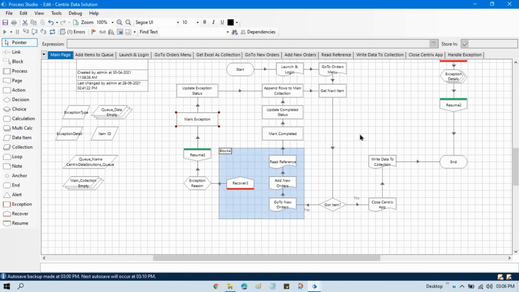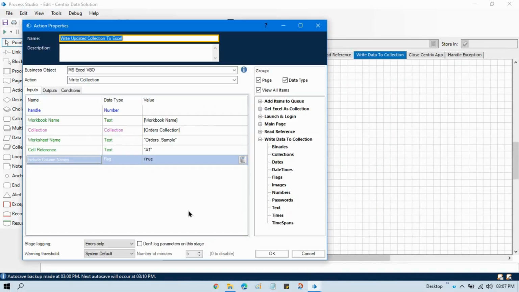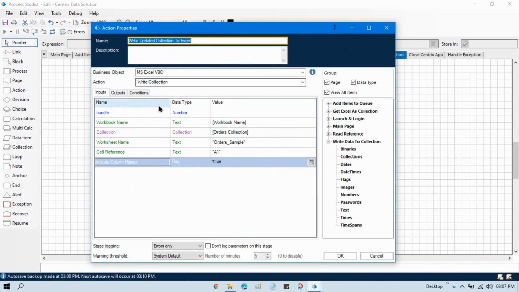Now what I am going to do here, if there is any error, it will come here: region, resume, mark exception, and then update system exception status, next item, pick again, right. Open workbook, write updated collection to Excel. Now here we are writing updated collection to Excel again.